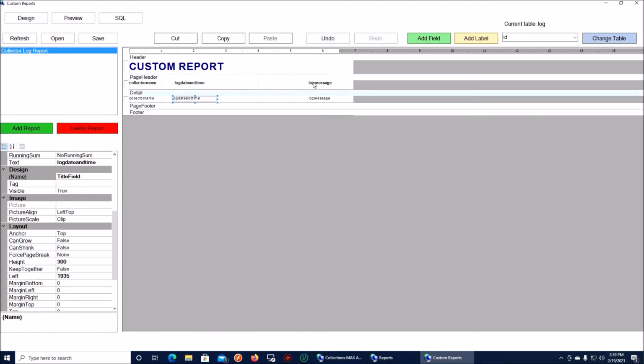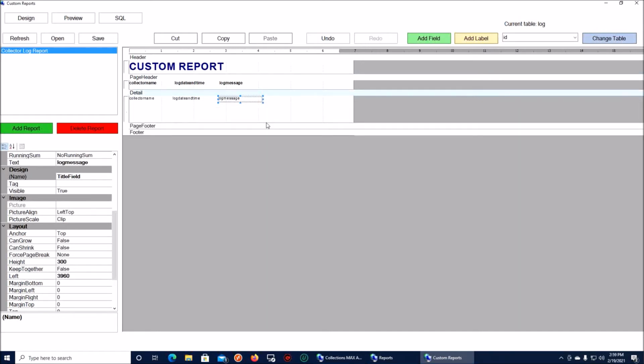Now on the log message, we want to see the whole message. So we're going to move this down and open this up a wee bit so we can see the whole message. Okay, and we're going to change some other stuff.